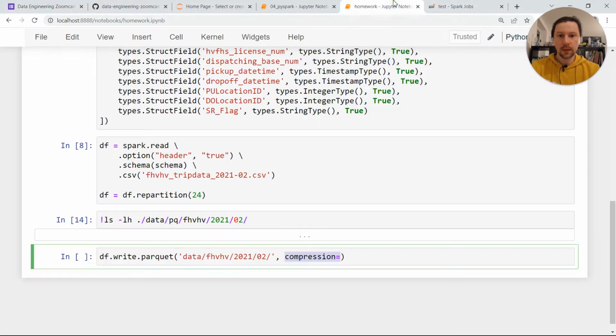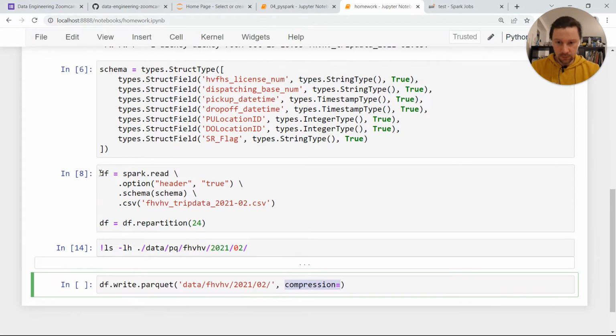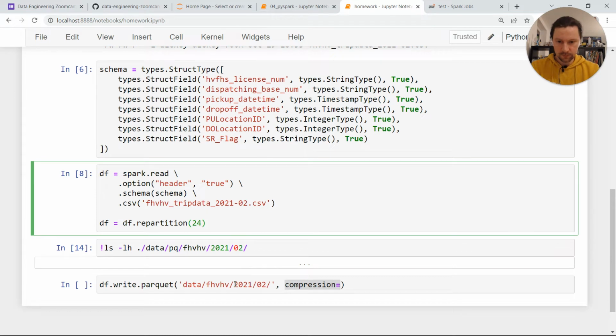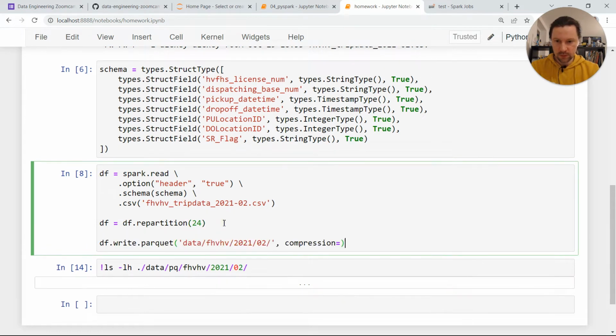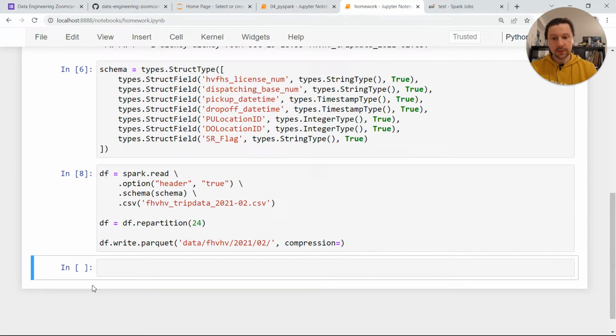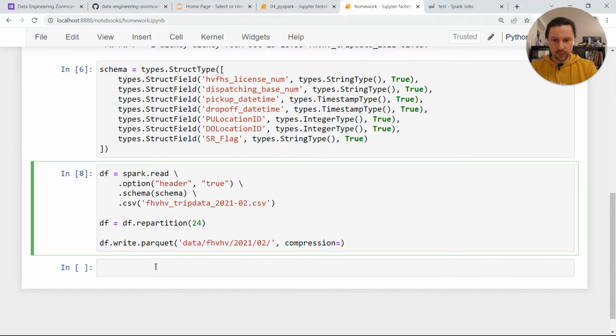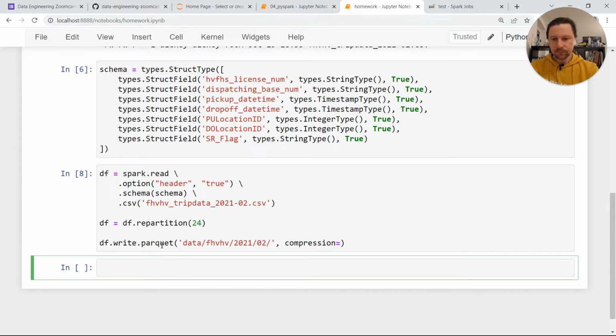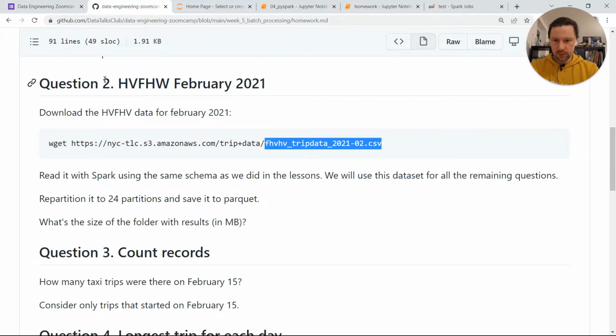If you executed the same code as I executed here, so let me put everything in one cell, and you got a different answer, let me know, and I will also accept that answer as correct. Just show me the code if it was the case. Anyways, that was the answer to question 2.